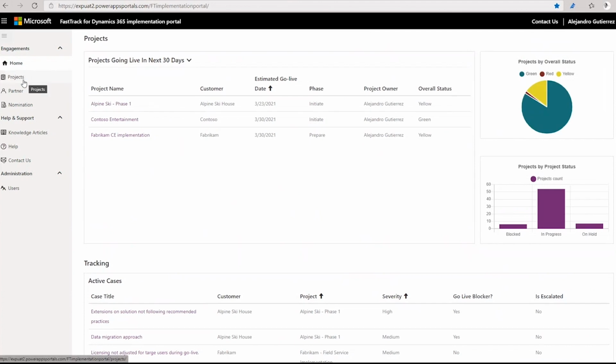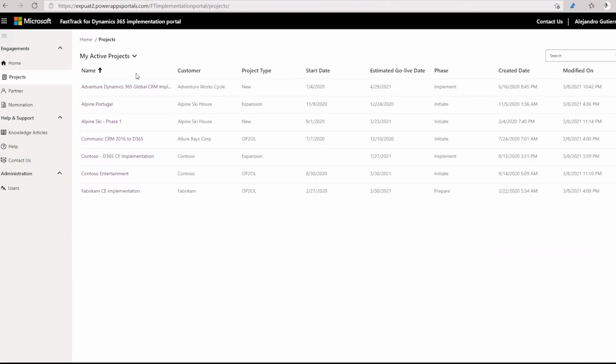If I jumped into the section for projects, what I'm going to see is the list of all my projects by default. But there are other views that you can explore. For example, projects that you have already closed, that you have completed your engagements. So you can go back into the history.